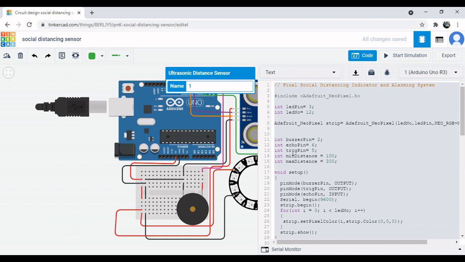So in the ultrasonic sensor there are 2 pins which are being used. The trigger pin is connected to digital pin 5 of the Arduino board, and the echo pin is connected to digital pin 6 on the Arduino board. And here in the circuit, the digital output of the piezo buzzer is connected to digital pin 2 of the Arduino board.